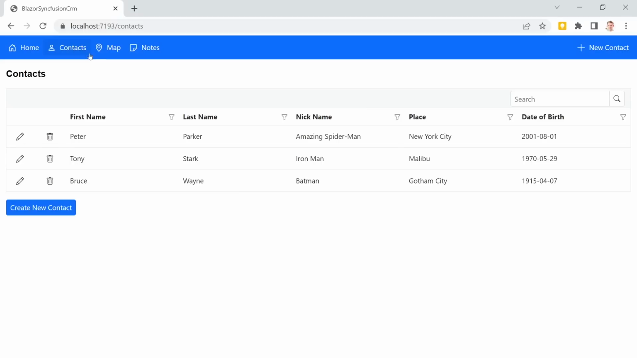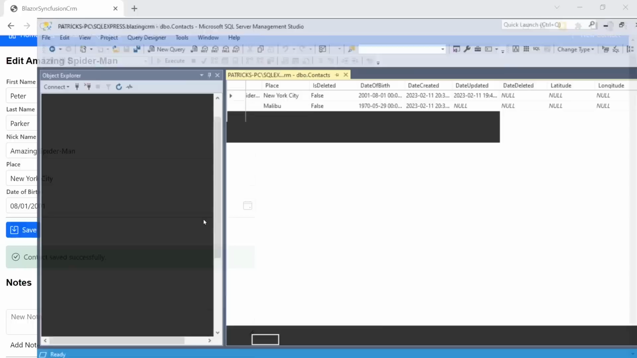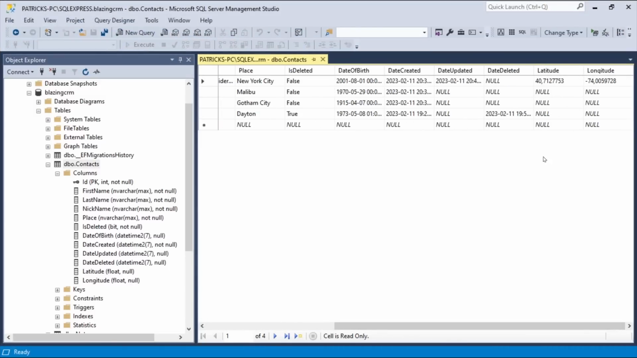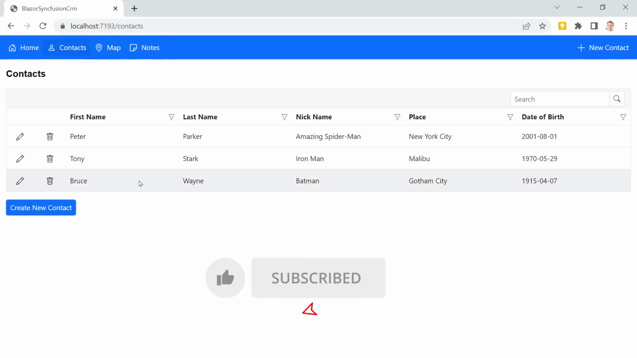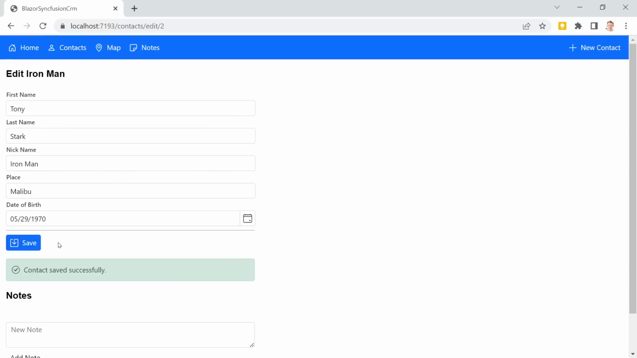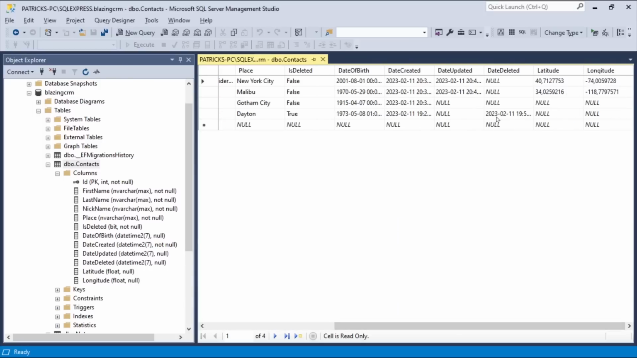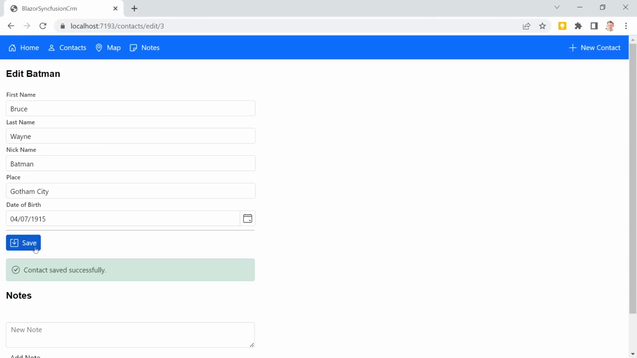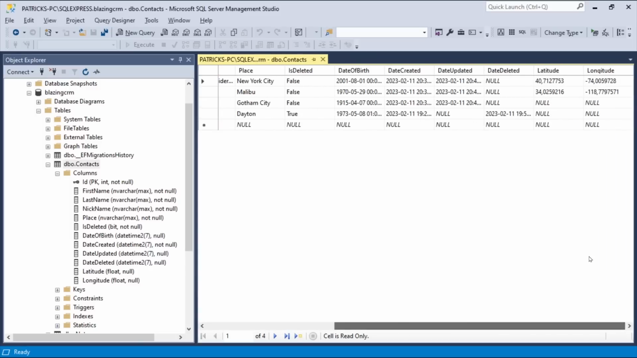So where's our application? There it is. Go to contacts. Let's go to Peter maybe and save this guy. Contact saved successfully, and here we refresh and we get the values. Isn't that great? So this then would be New York City. What about Malibu? Save this. Refresh. That's nice. Now Gotham City. I don't think this will work. So let's save this. Okay, the contact was saved, but no values here. So Google did not find anything.